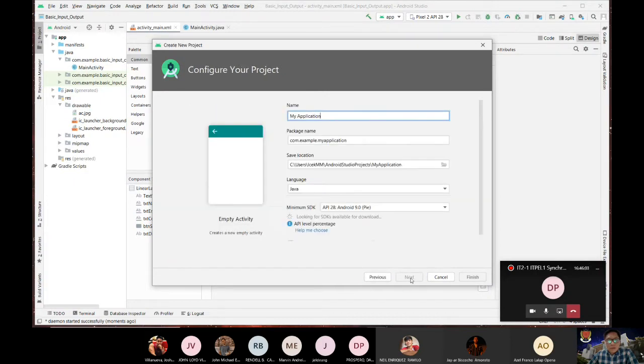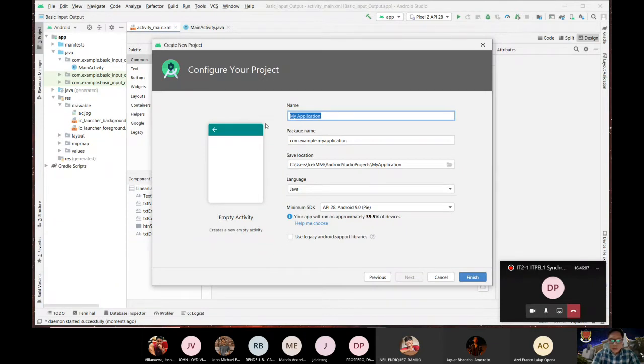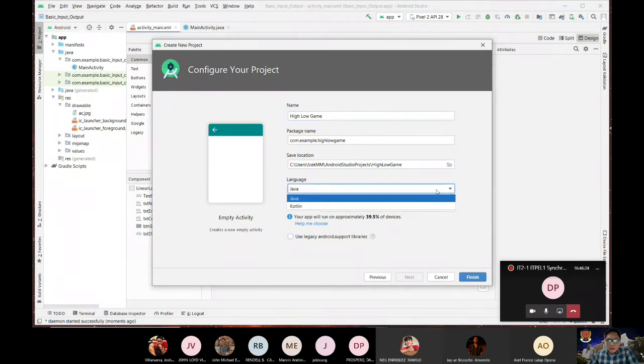Again, then let's make a title for this app. Let's say high low game. Okay, we'll create this in Java. There is Kotlin here, but again, Java.